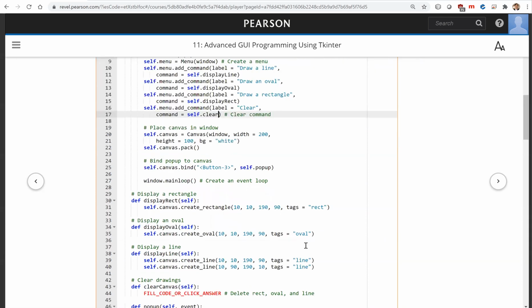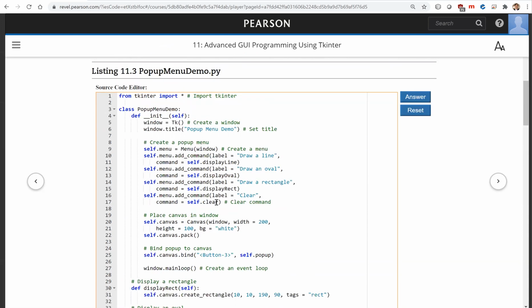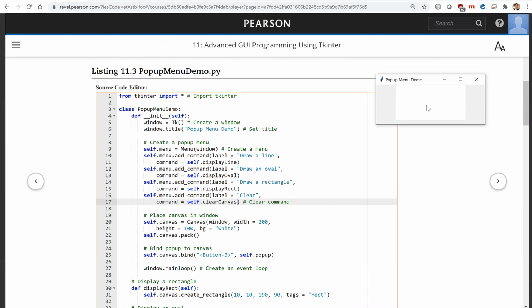So this is right here, self.clear canvas. So this is the code clear canvas. So this is the canvas here, and we put the canvas right inside here.